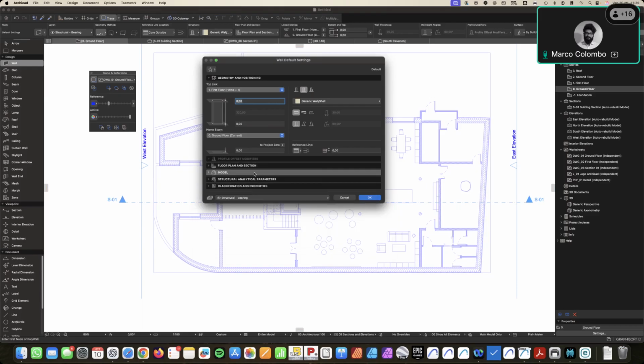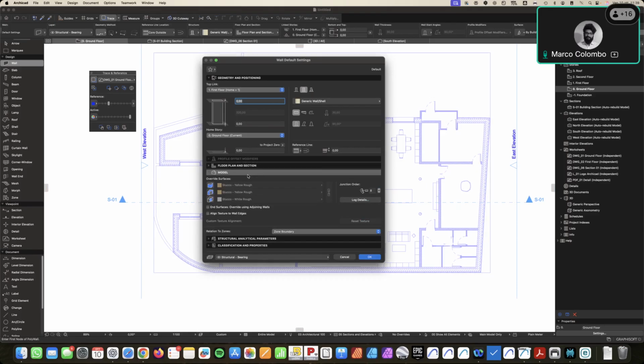Then we have models that control the appearance of the 3D elements, okay? And it's something that we will see today, because this is for the visualization of the element, okay? That also will strongly help us.